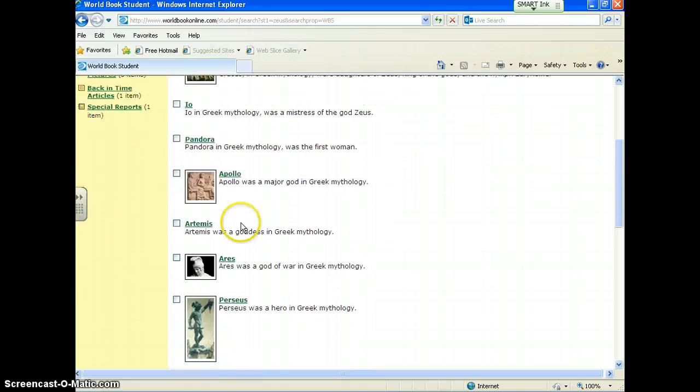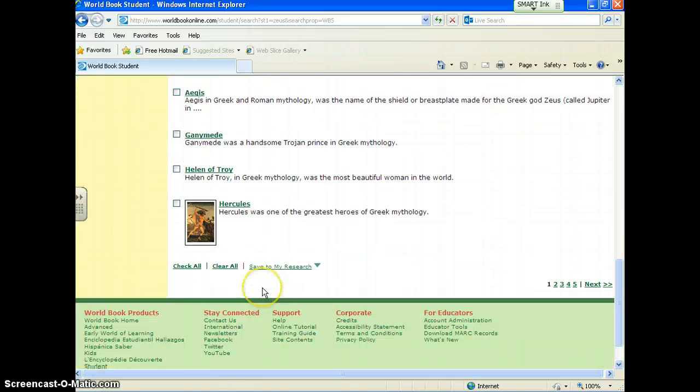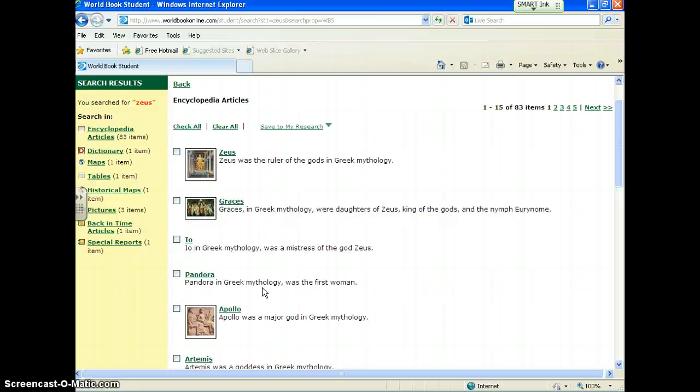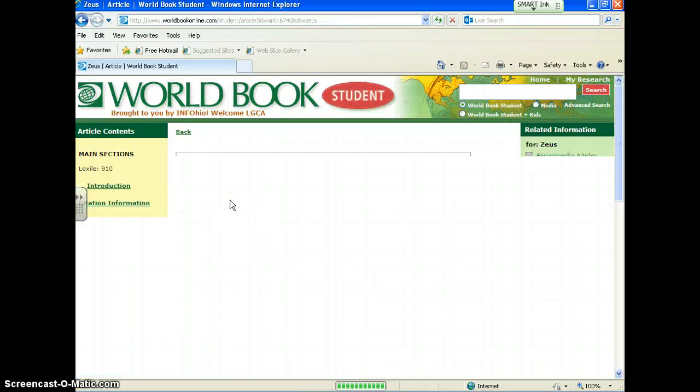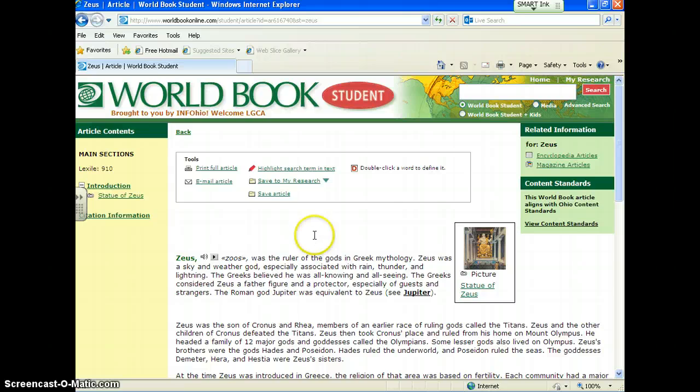And it's going to bring up any article that ever has a reference to Zeus in Worldbook. But I want to know a lot of information about Zeus, so I'm going to pick probably the first one for you. It is for me, which is titled My God's Name. And then it brings up some information that I can use for him.